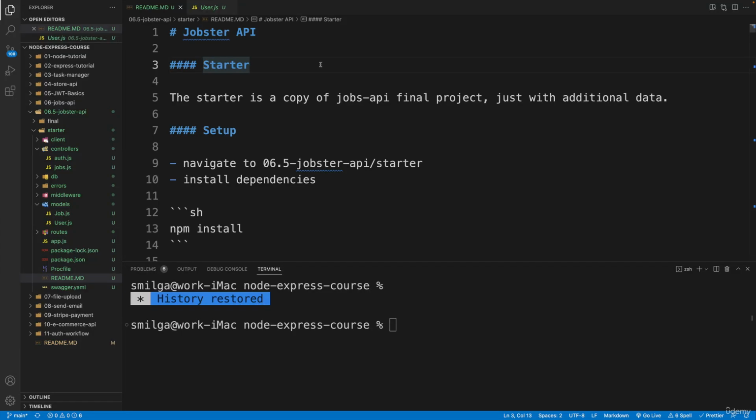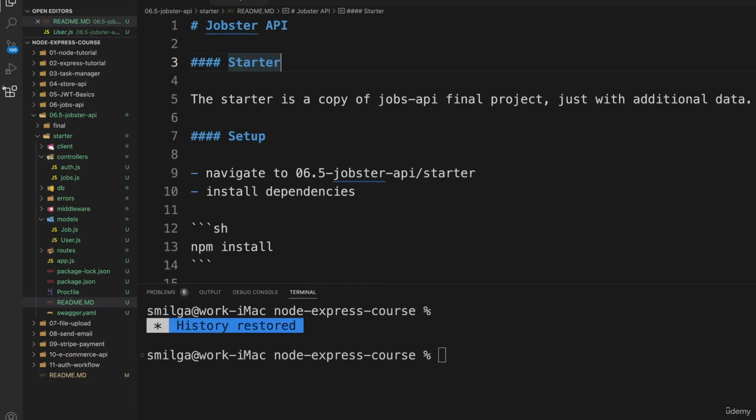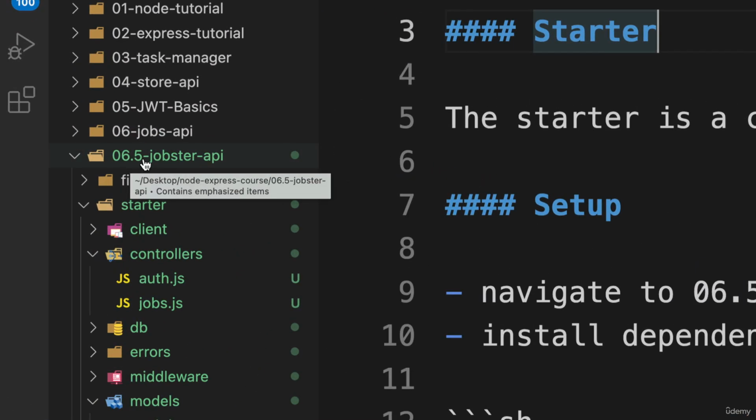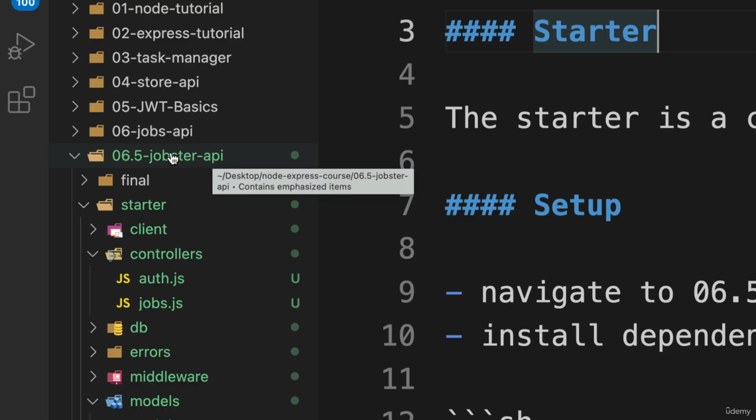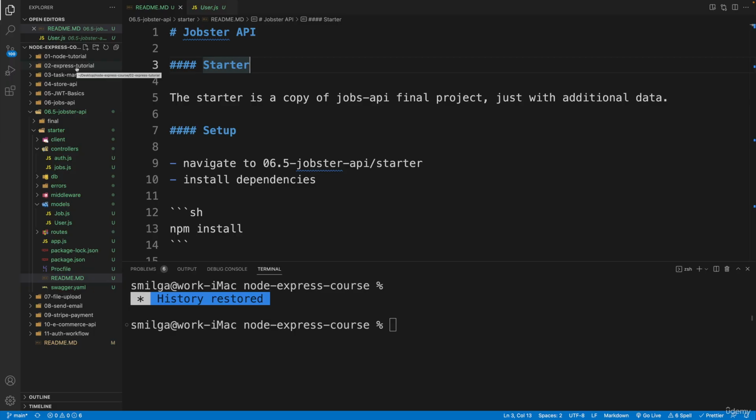Just like the other projects, we're going to start in the main repo. And like I mentioned before, I recorded this project later. So if you don't see 06.5 Jobster API in your repo, then please get the repo one more time. Again, the reason for that and the reason why I have these funny numbers here is because I recorded this project later.